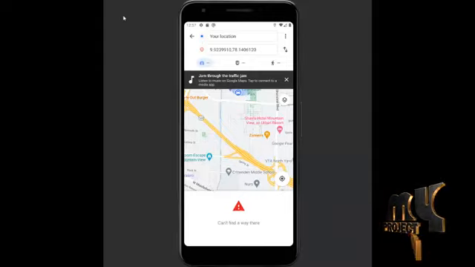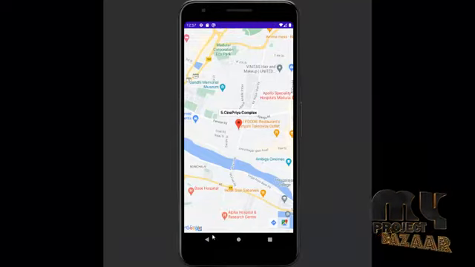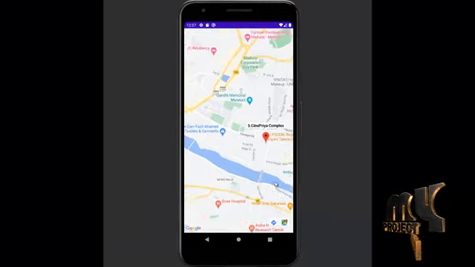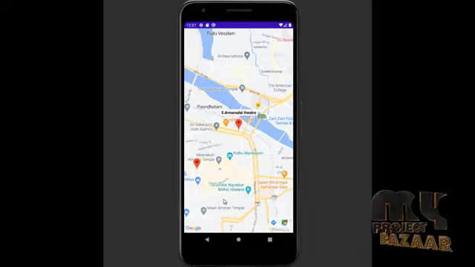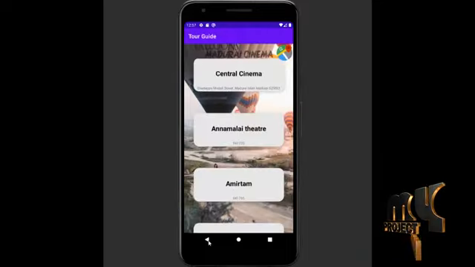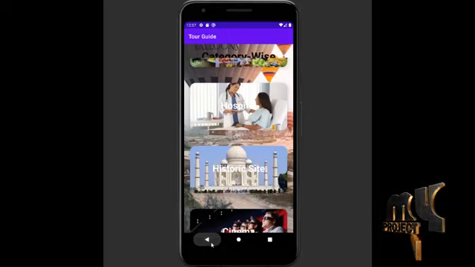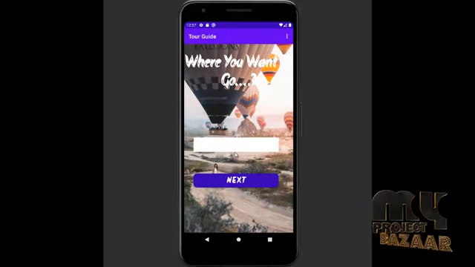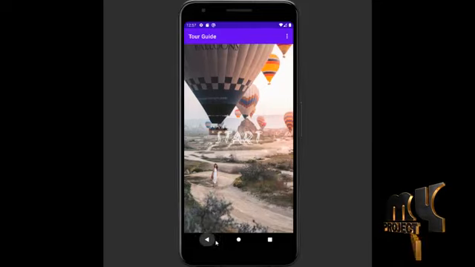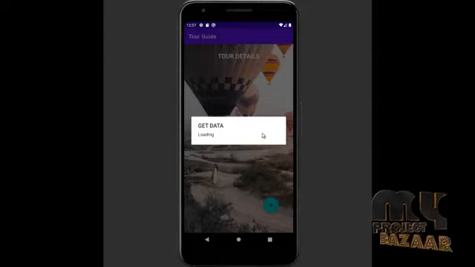But the movie name and theater name are shown here, for example a theater like that. Then if you want tour planning, click tour planning.